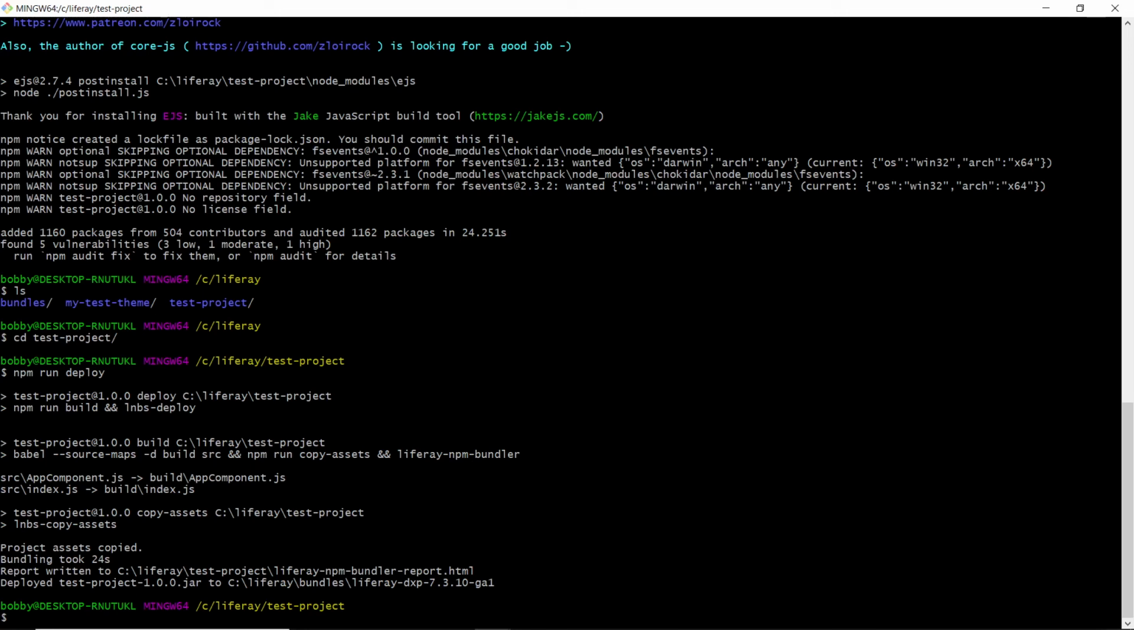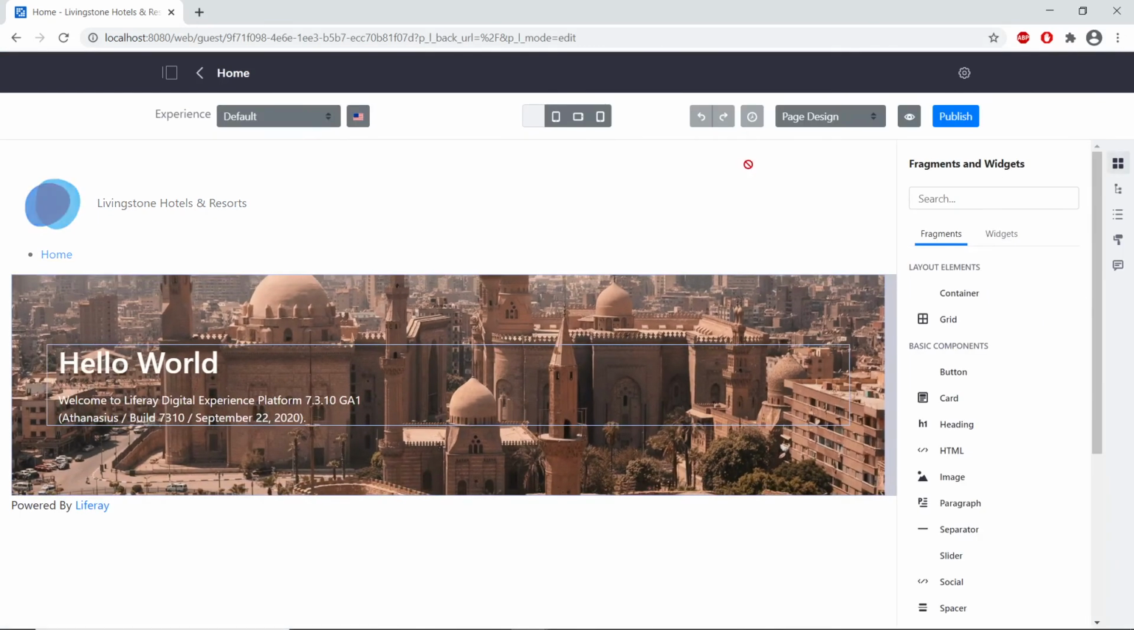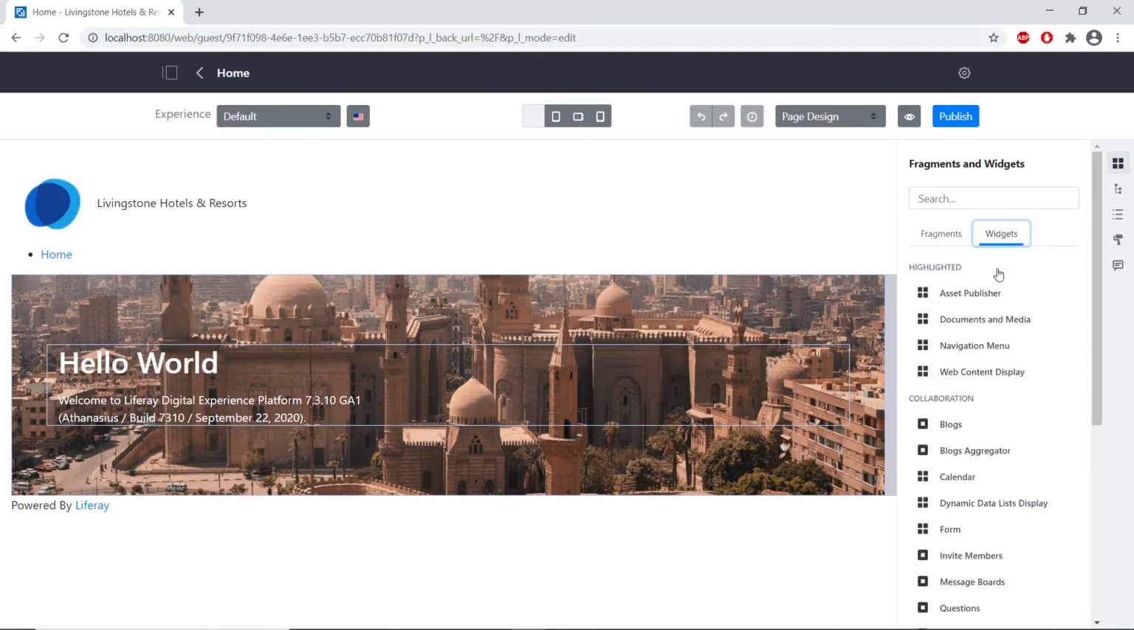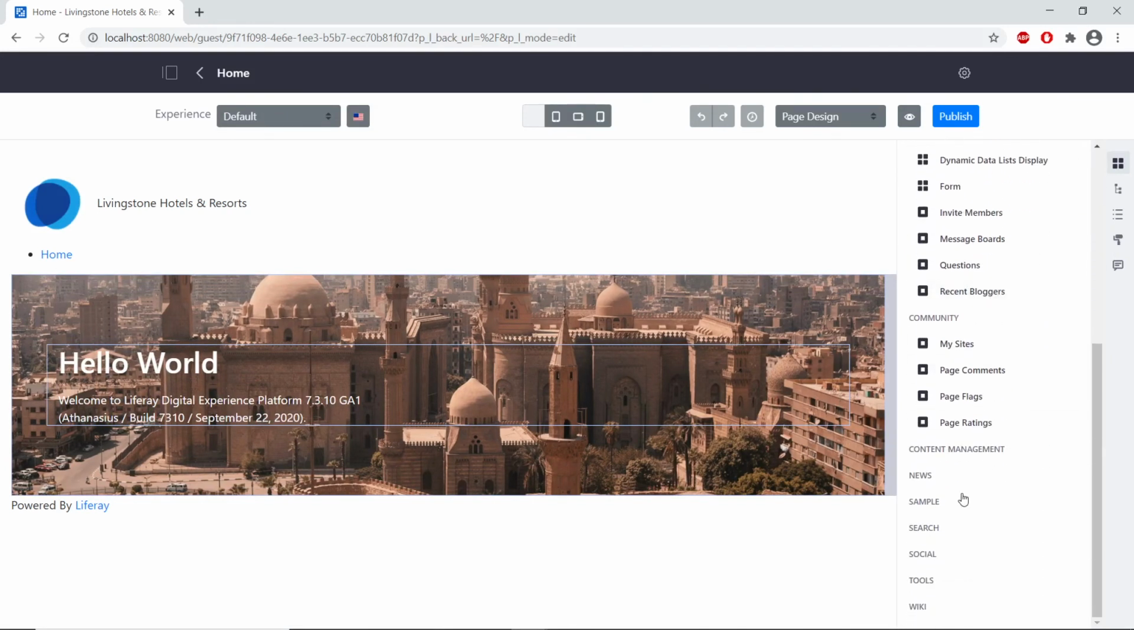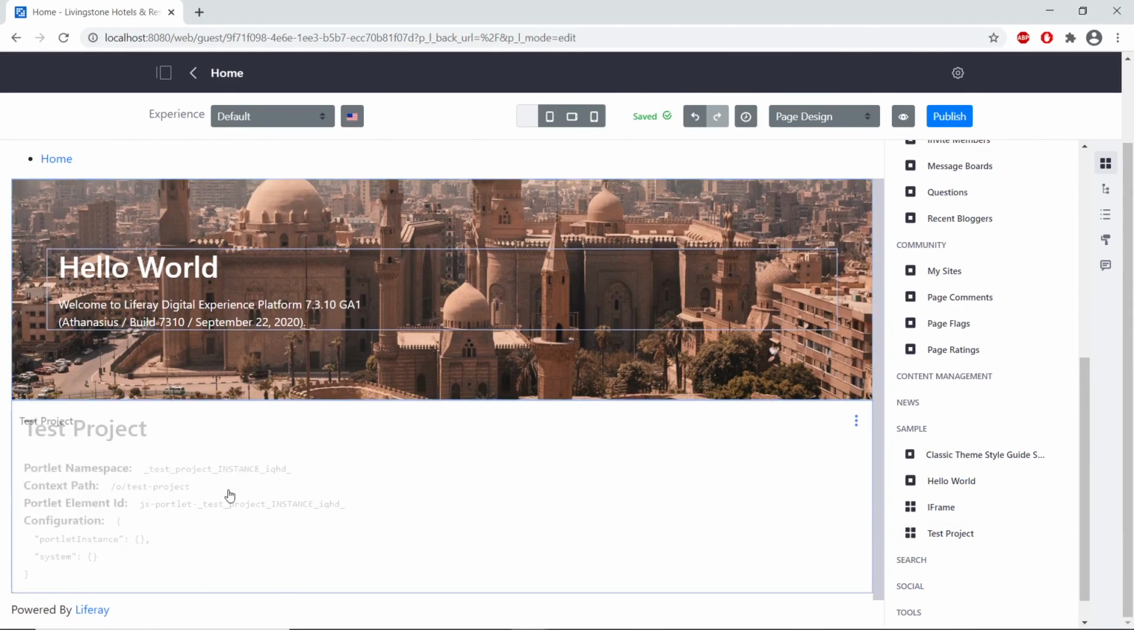So we'll go back to our localhost. We're still signed in. At the very top right, we'll click this pencil icon, this edit button, to edit this page. And then we'll navigate to the widgets section in this right sidebar. We'll scroll down to find the sample section, which is where our test project is located. And then we'll drag in our test project to the bottom of the page. And we'll see that because we have nothing configured, it just has a bunch of metadata of our project. And so we see that our module has been successfully deployed, and that's the end of this exercise.